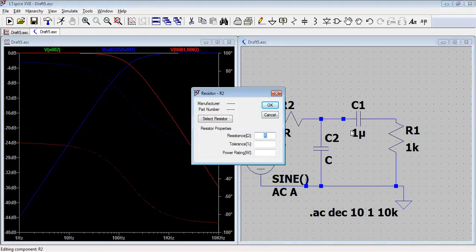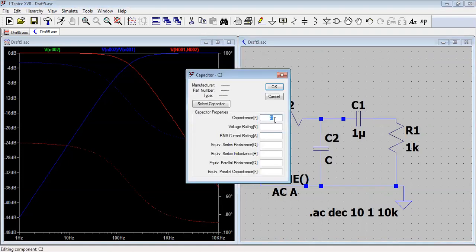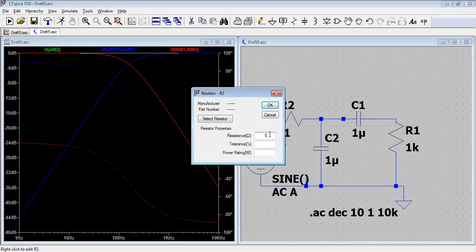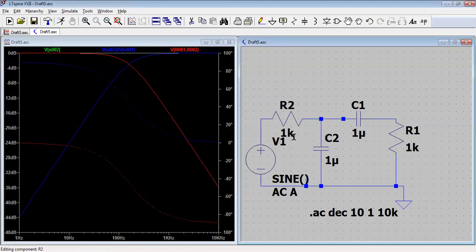So this is the 1K. So let me put the 1K once again. Then we will see what's going to happen. So this is the 1K. Let me put this value as 1 microfarad and then see how it will work. So this is not 1K, this is only 1. So let me put it 1K. So now the resistor value is also 1K, and the capacitor value is 1 microfarad.